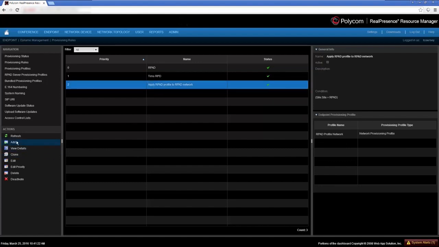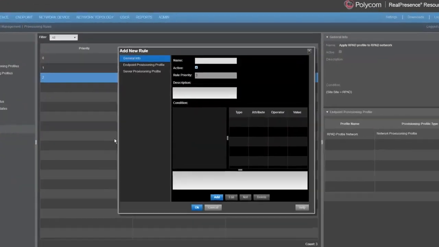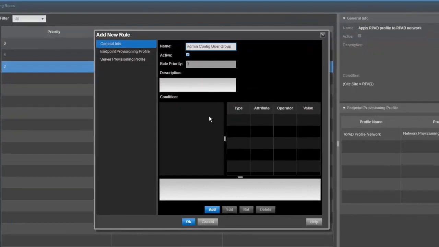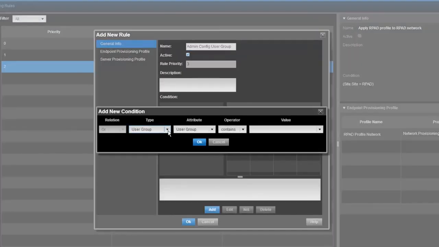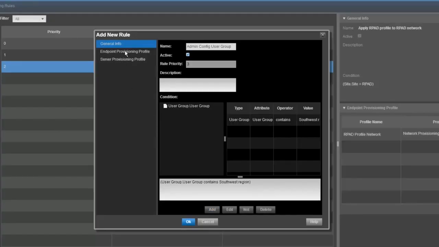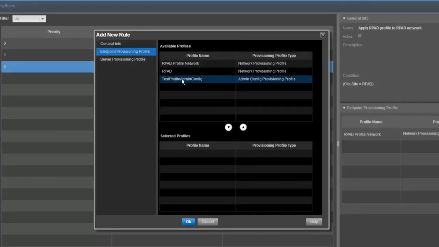endpoint. Select the Add action again, and this time let's add a condition to apply an Admin Config profile to a user group. Click the Type drop-down and select the User Group option. Make note that conditions can be based on users and devices also. Now select the Value drop-down and select a user group. Click the OK button. Select the Endpoint Provisioning Profile tab and add an Admin Config profile.